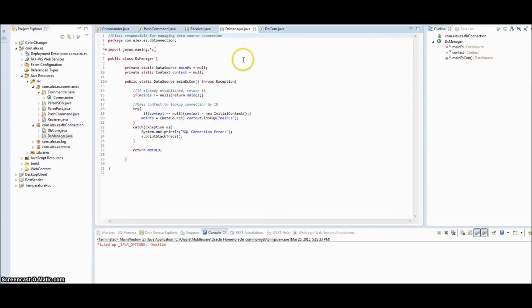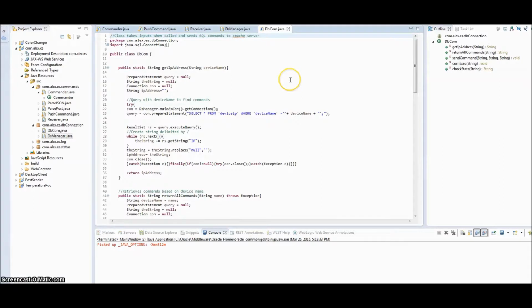There's a data source manager class that just manages the WebLogic data source for the Apache server in the MySQL database. And then there's a database communications class that actually handles all of the communication with the MySQL database, updating commands or looking up commands and IP addresses.